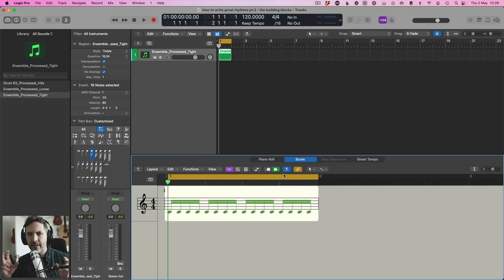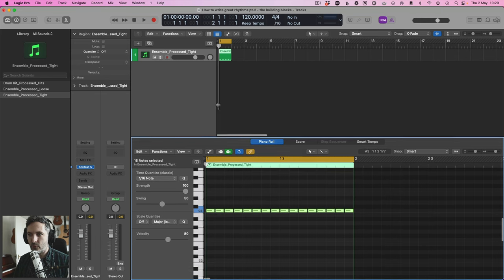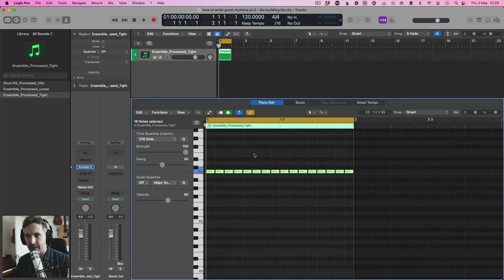All very basic building block stuff. But the reason I'm showing you like this is because this is what we work with each and every day as composers and producers. We work with these building blocks. We work with these MIDI regions and these MIDI notes to create our music. So having an understanding of the lengths of them and what that does is important.